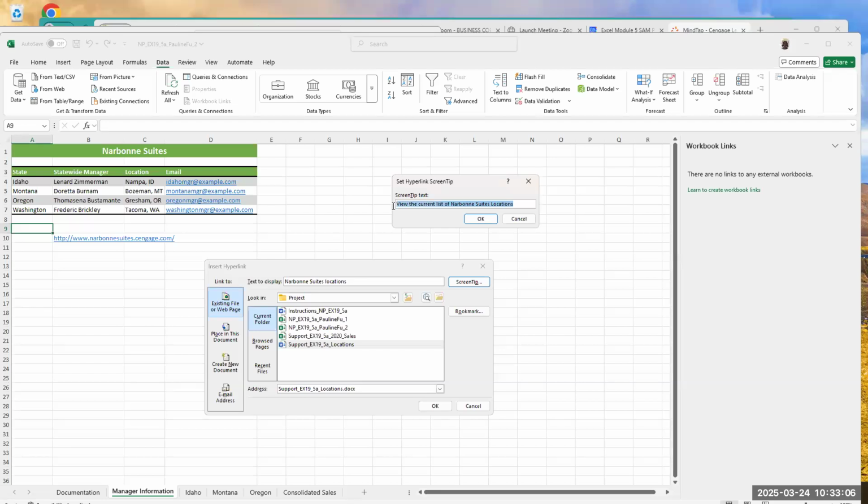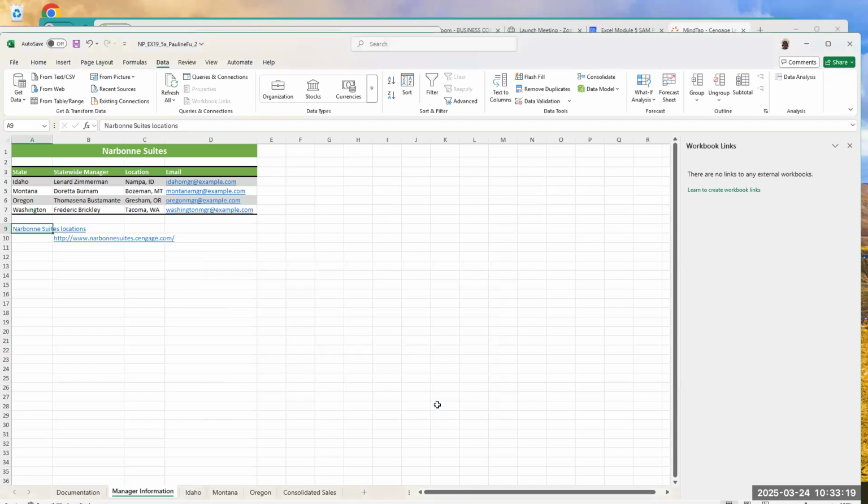View the current list of Naval Suits locations. Click OK button. OK button again. So I finished step 4. Step 5. Use the hyperlink in cell B10. Edit this B10 link.